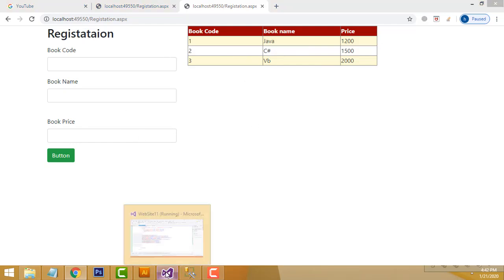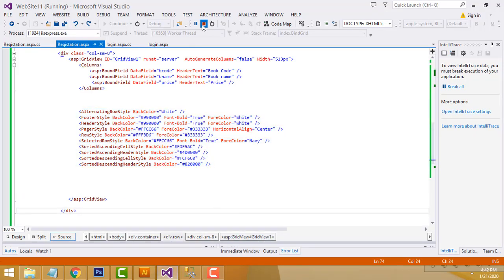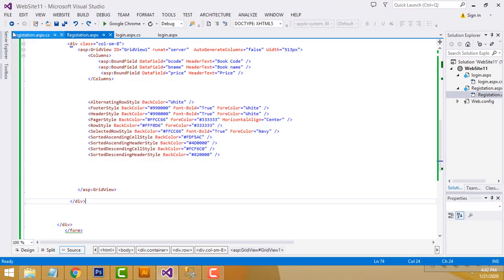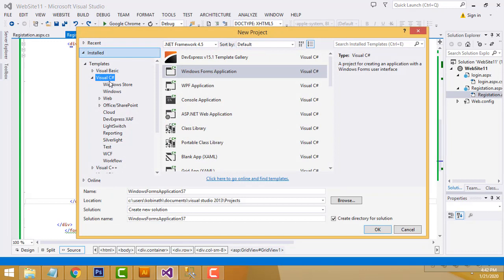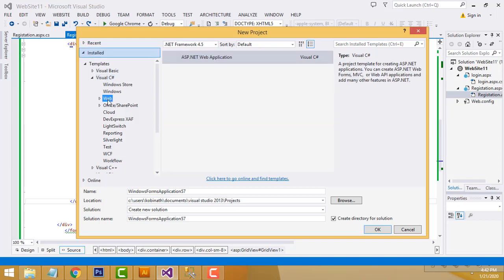So let's go back to our project. Here I am going to go to File, New Project. Here we have to select C#, Visual C#, Windows app. Here we have to select Web Application. Right? Web application, ASP.NET Web Application.